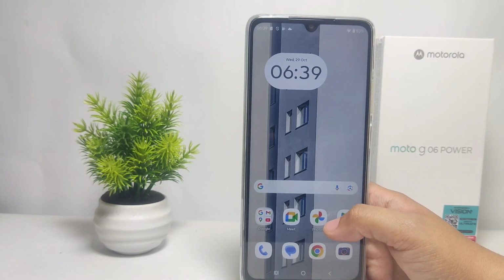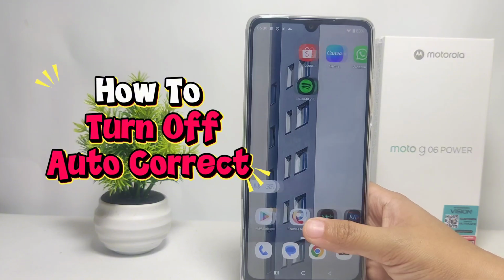Today in this video, I'm going to show you a tutorial on how to turn off autocorrect on Motorola G06 Power.